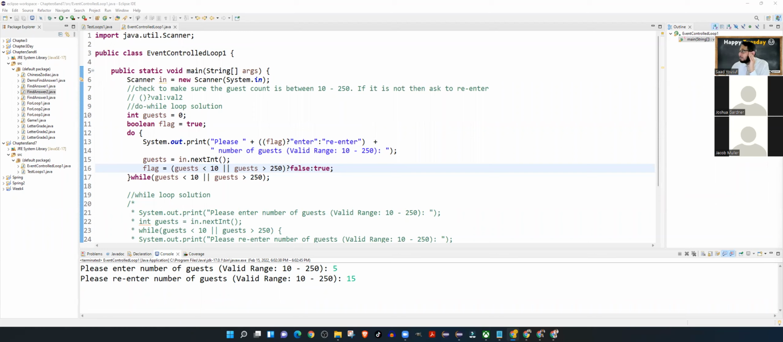So this pretty much introduces us to event control loop. And we also were able to dynamically change enter and re-enter using the conditional operator. And this loop will continue as long as the condition is not fulfilled. As soon as the condition is fulfilled, then everything is good. No worries.